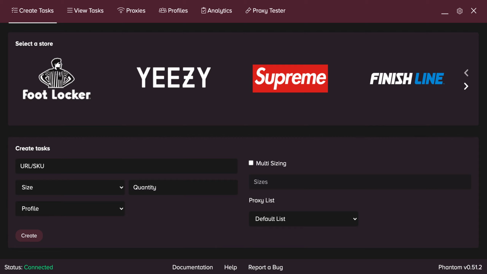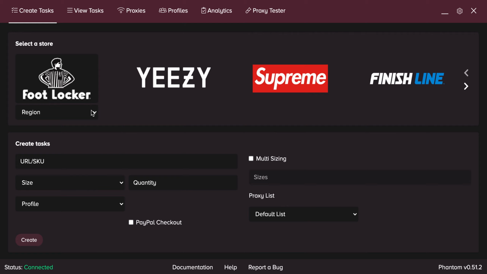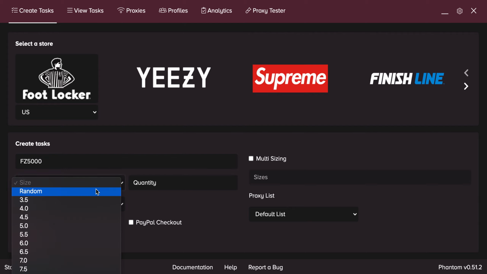Alright, so first things first, let's get set up on Footsites. As always, I'm going to use Foot Locker US as my example. All the details are down below. You already know this, the SKU is here. Put that there. Sizes are super simple, right?